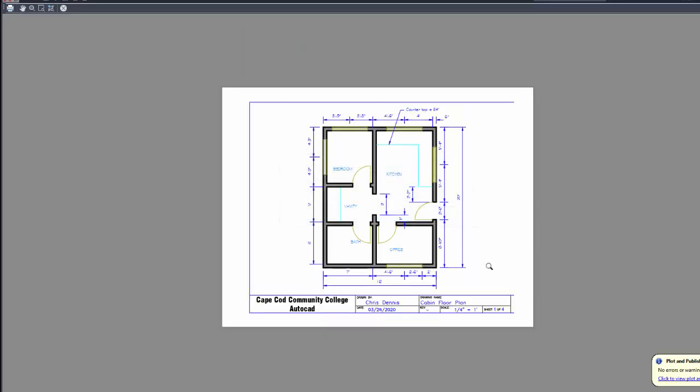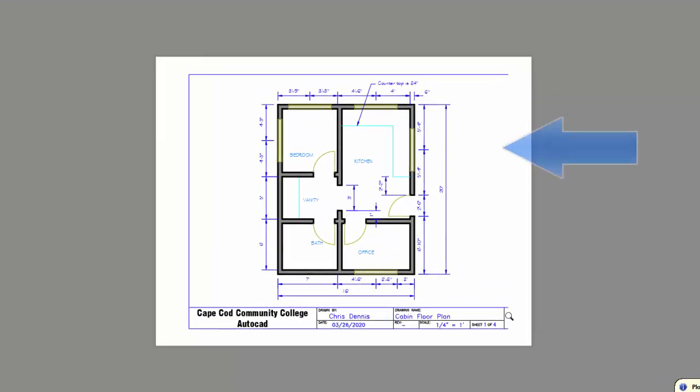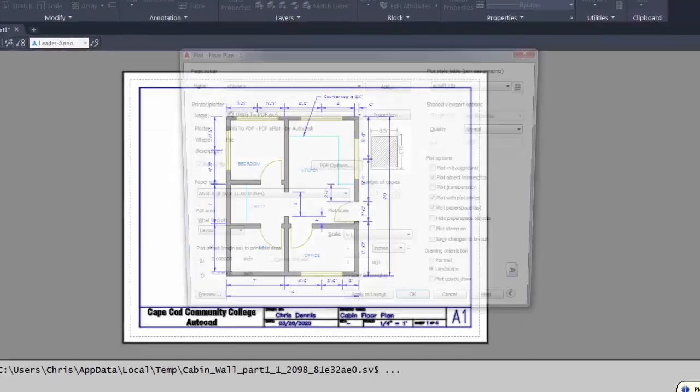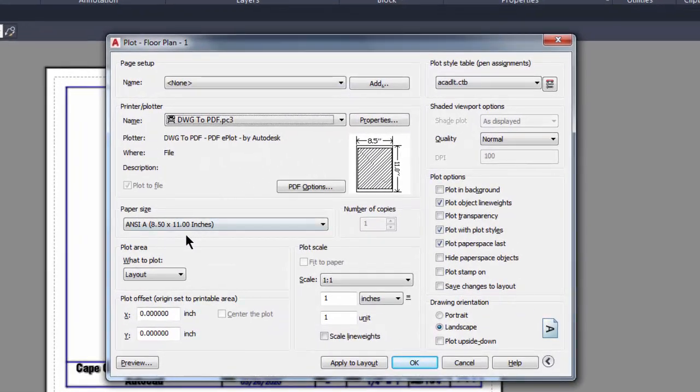Okay, and you can see there's definitely a problem here. The margins on the left and the right are very wide. I'm talking about the print margin. The print margin is so wide that it's encroached onto the drawing, and the drawing here also looks like it's off center. All right, so let's see if we can escape and come back to our dialog box.